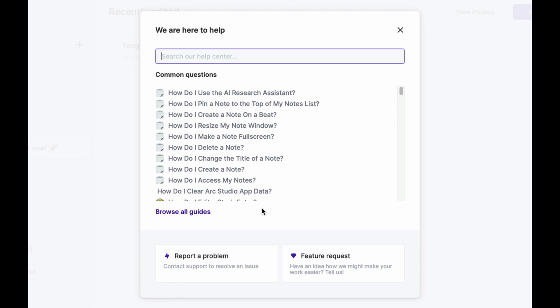So wherever you're having problems, report a problem. How do you use the AI research assistant, which funny enough, we just were at. So I think that's probably why it popped up. How do I create a note on a beat? How do I make a note full screen? How do I delete a note?